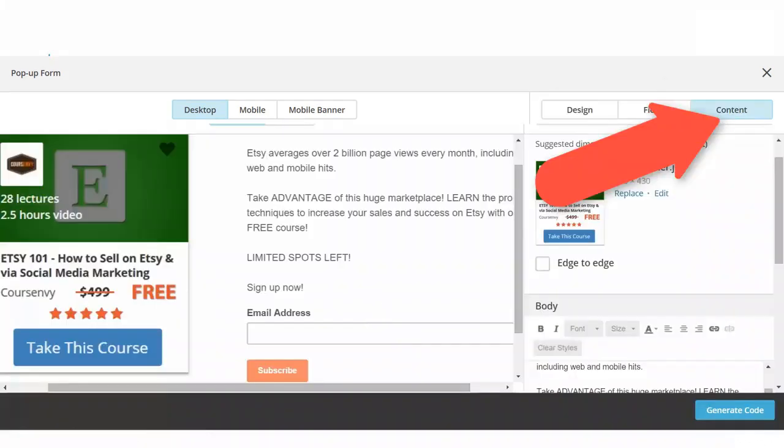A couple things for this text area, and as for the image, make sure to include what value this potential customer is going to gain by signing up on your form. Also, give a time constraint with that call to action to increase a sense of urgency. There's limited spots left. Act fast, etc.